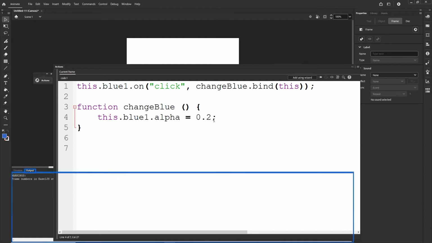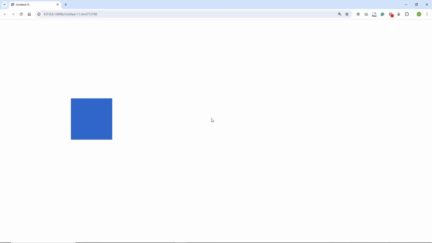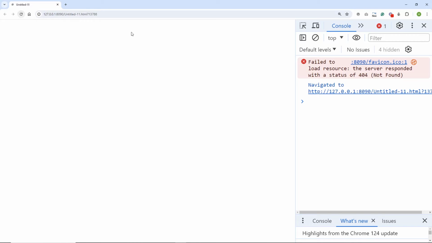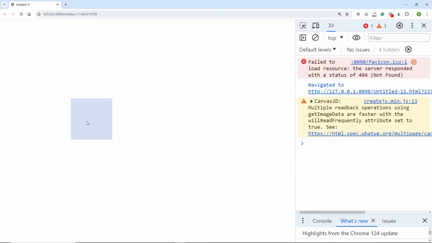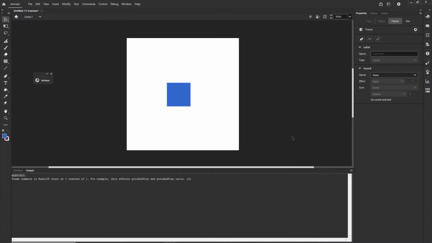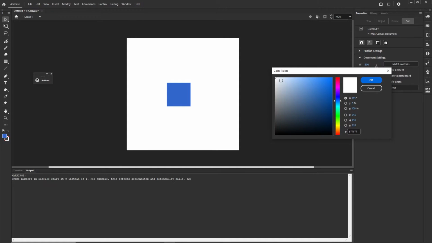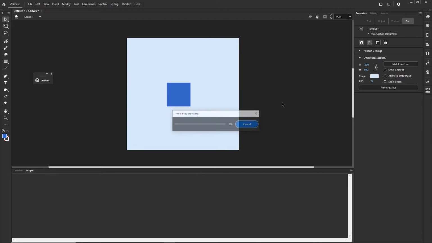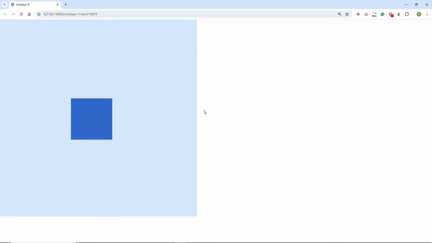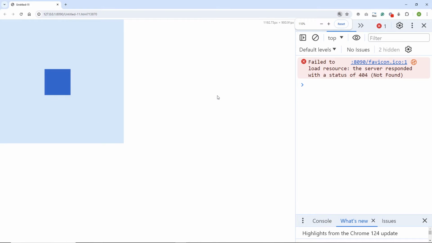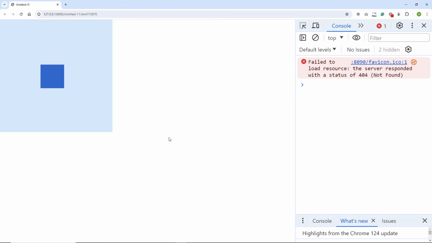I will go with Control Enter, and yeah. And I am going to hit F12 to make sure that I don't have any error. This is not an error, so that's fine. And if I click on this, the opacity is going to change. I will click anywhere, and I'm going to change the stage color to something which is not white. So basically, if I go with Control Enter, I will be able to see where my canvas is. And I can zoom out a little bit like so, so I have this correctly.